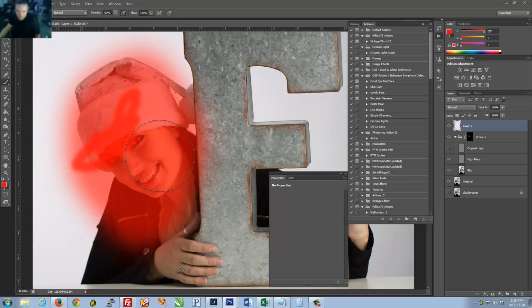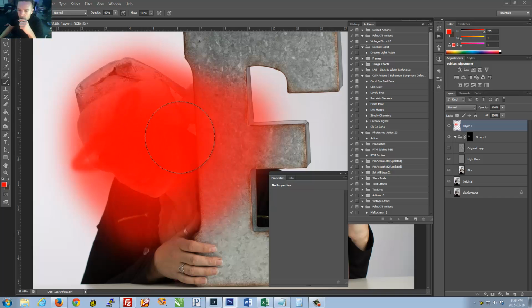Okay, so we'll go like that. Let's say I only wanted that to appear on her eyes. We wanted to give her really bright red eyes because she's a demon or something. So we're going to create a mask on this one.